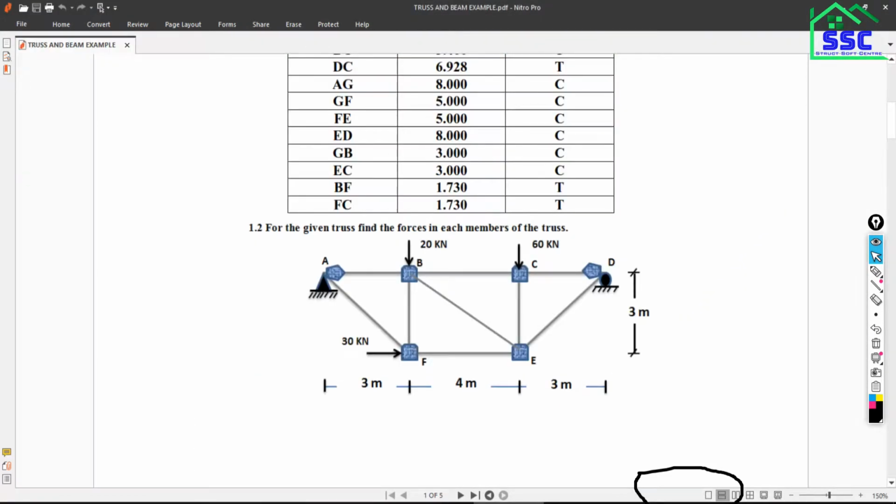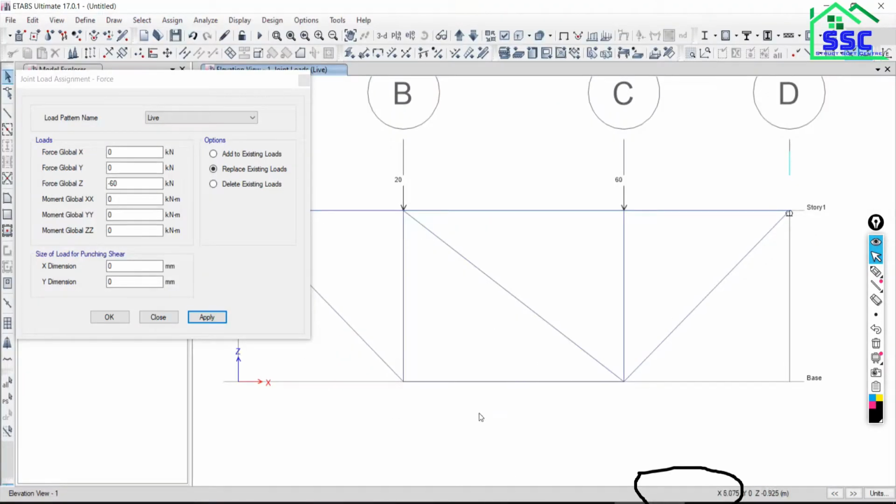So this is done, minus 60, minus 20. Now in X direction, how much is it? 30. So at this joint we have to assign, put 0, in X direction it should be 30, say Apply. It's done.